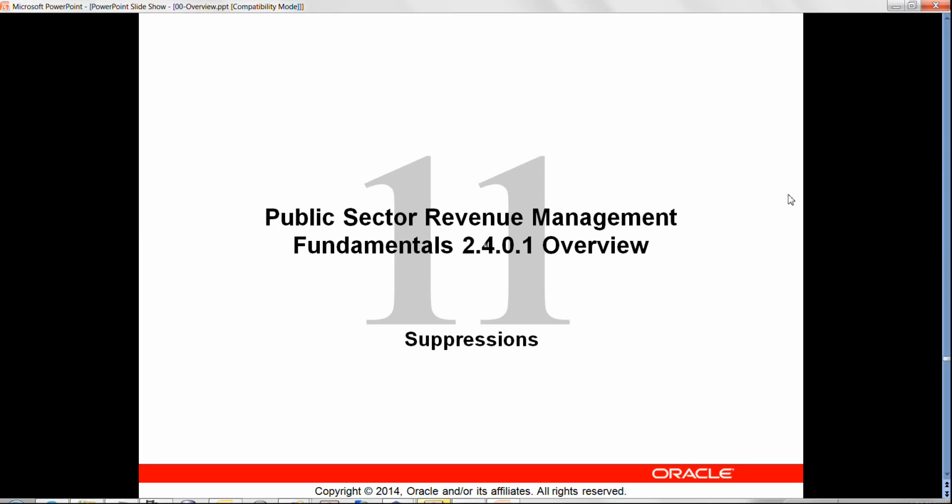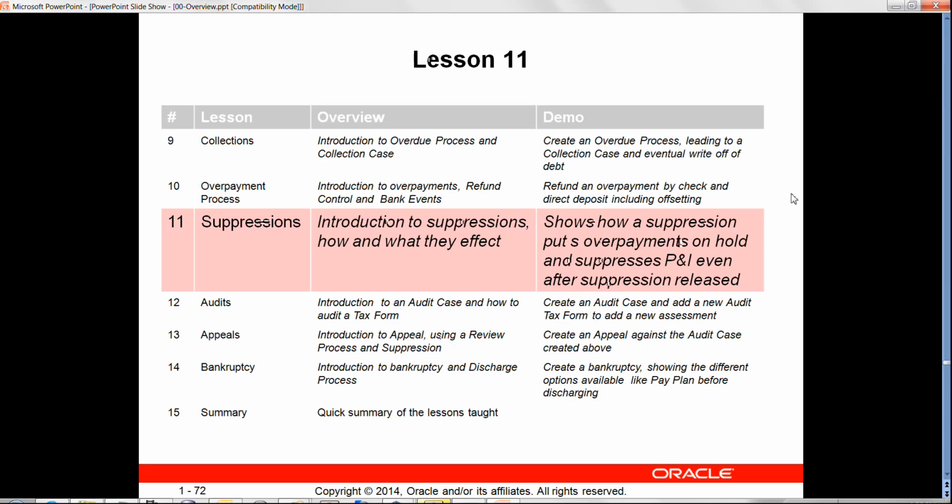Here we'll be discussing suppressions. We will explain what suppressions are and how they are used, configured, and what effect they have. We'll see that a suppression can actually stop processes like an overpayment and put them on hold, and suppress charges like P&I. And we will see what happens when you release a suppression or you cancel it.